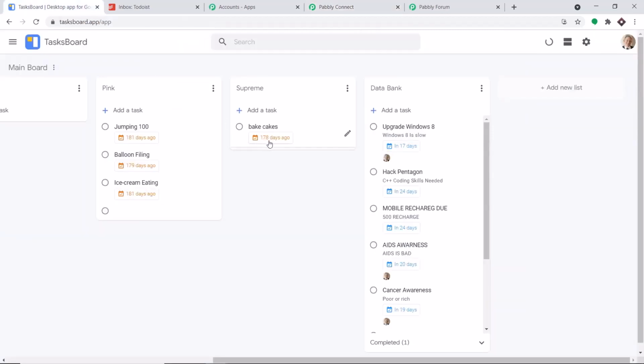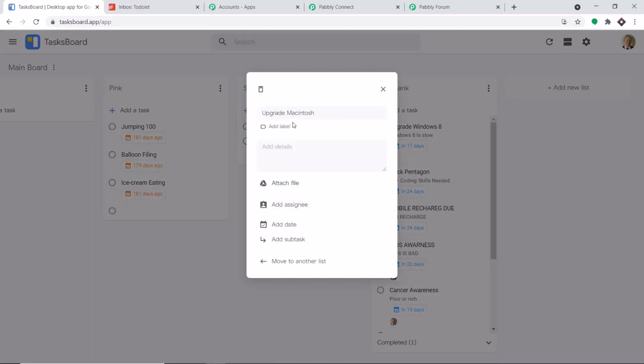Okay, as you can see, bake cake is the recently created task in this particular list. This task was due 178 days ago. My point is, for this particular list, this is the newest task. Now let me just create a new task. The name of the task is upgrade Macintosh. Let me press enter, and then we are going to enter some description, set an assignee, and also mention the due date. We are going to mention the detail as C-line, that is a newer version of Macintosh.